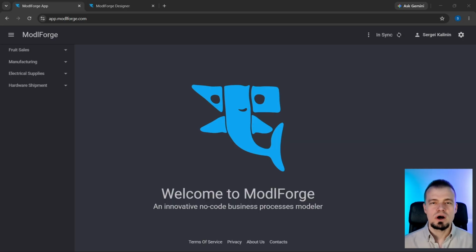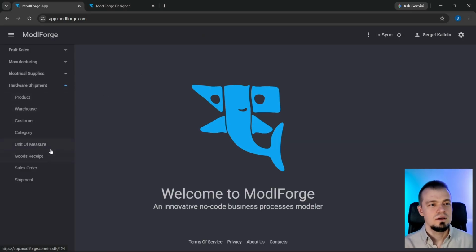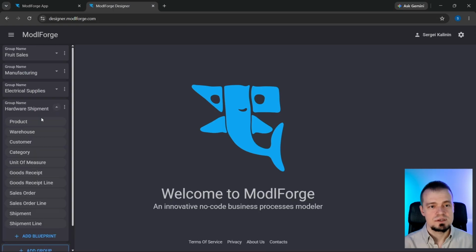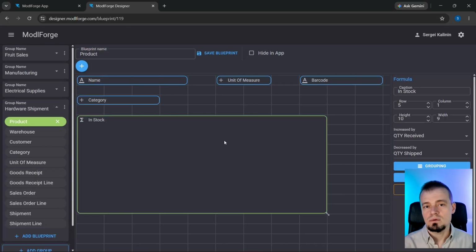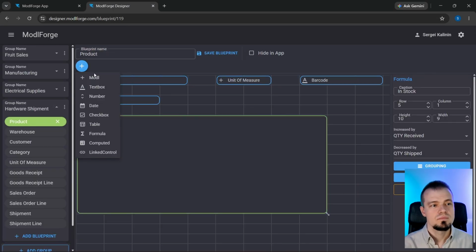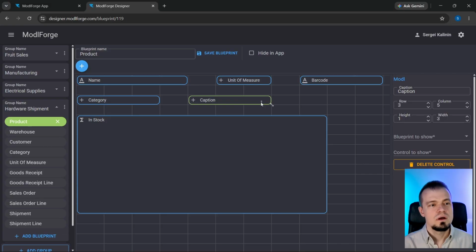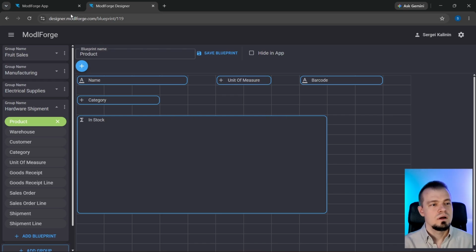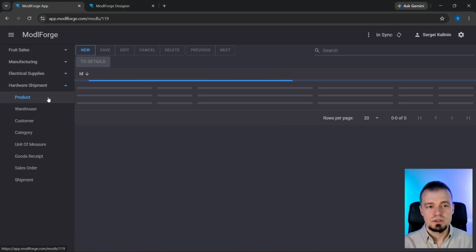This time I'll show you how ModlForge handles shipping products from a warehouse using a barcode scanner. The entire app was designed in just a few minutes using drag and drop in the ModlForge Designer. I won't focus on the design process here, instead I'll show you what the finished app does. I have already entered some initial data.